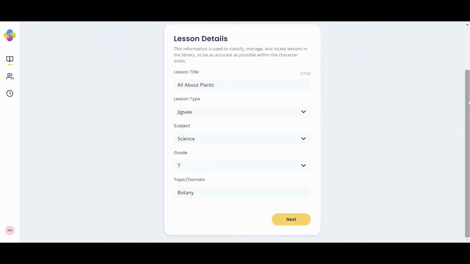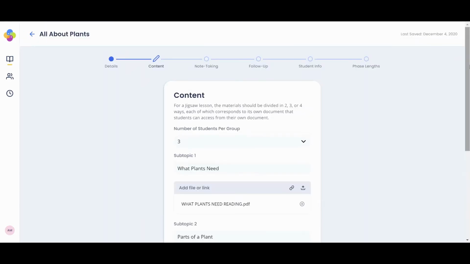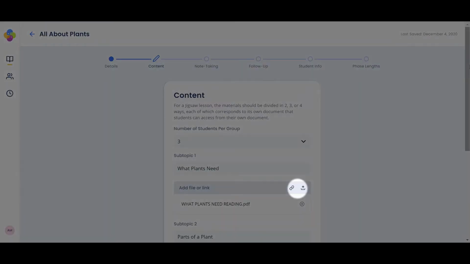The first screen requests that we input information about the lesson itself, such as the title, lesson type, subject, grade level, and the topic or domain. These fields identify the lesson and are used as key fields when searching the lesson library. The lesson content is uploaded as PDF files or web links to primary sources.